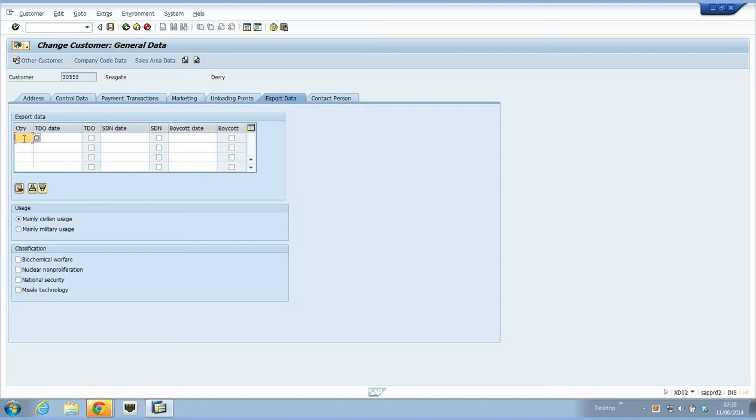with this customer. In the first field here, country, we select a country, and this is the country that placed this customer on any one of the boycott lists. TDO stands for Table of Denial Orders, and SDN stands for Specially Designated Nationals. If this customer is on a TDO list, we would check the TDO checkbox here. We would also enter the date that this customer was last checked against the TDO list. Likewise, in the SDN date, we would enter the date that this customer was last checked against the SDN list.